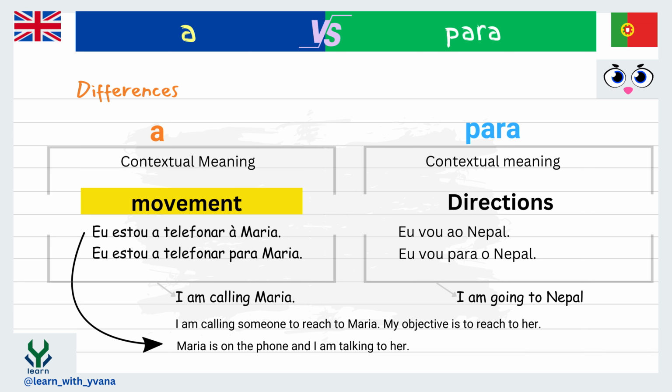Eu estou a telefonar a Maria clearly tells that I am talking to Maria. And if I say, eu estou a telefonar para Maria, it does not clearly say either I am talking to Maria at the moment, or I am trying to reach Maria, and at the moment talking to someone and asking him or her for Maria. Or maybe I am talking for Maria to someone else.